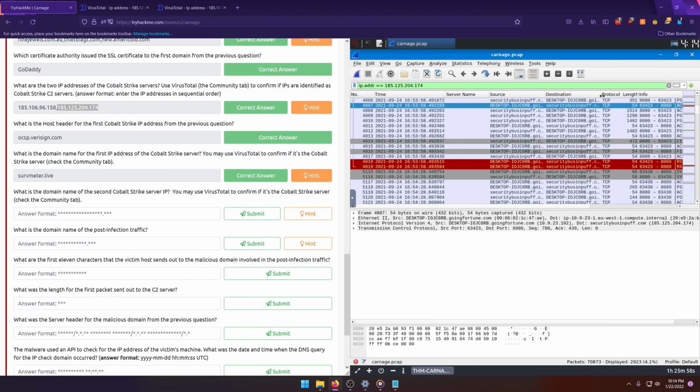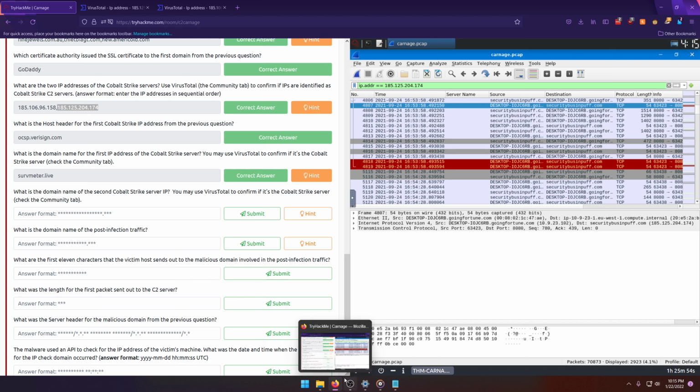We're just going to look at the destination or source. It's there too. And it's securitybusybuff.com. All right.